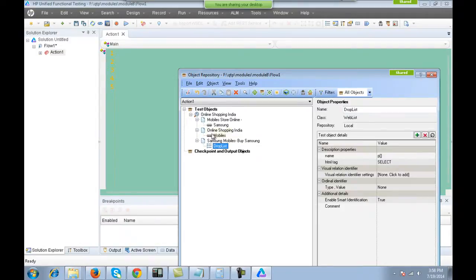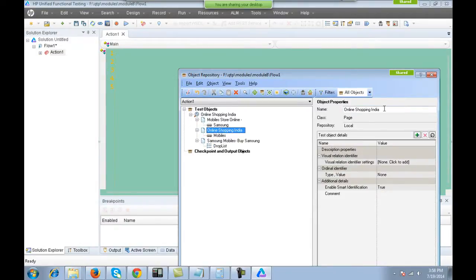Okay, so basically the first page was this page, page 1. After that the other page opened up, mobile store, this was page 2, right? And after that the third page opened up, which was page 3.